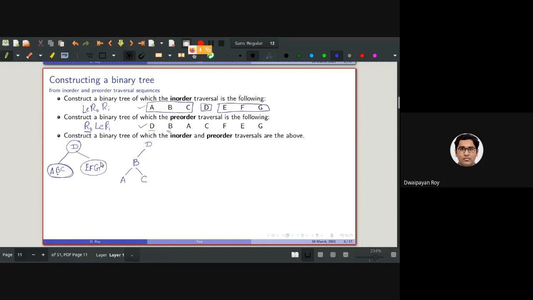Now come to this right subtree, EFG. Let's go one by one. Then A is here. As you can understand from the left subtree of this in-order sequence, A is here, and C will be the next node. So C will be here, and then the right subtree of the whole node, which is EFG.